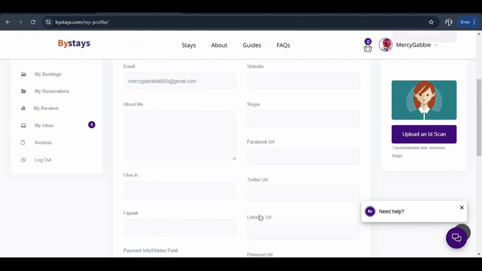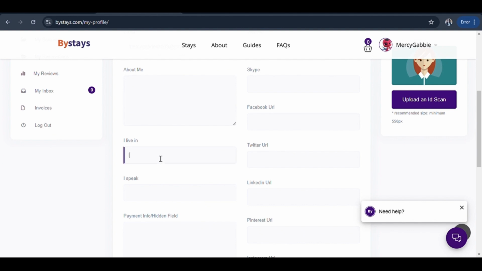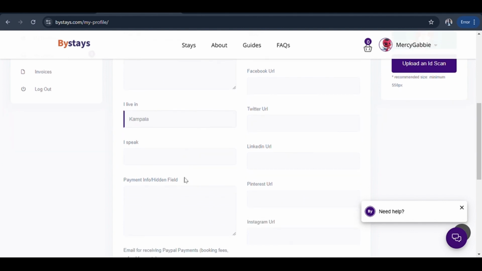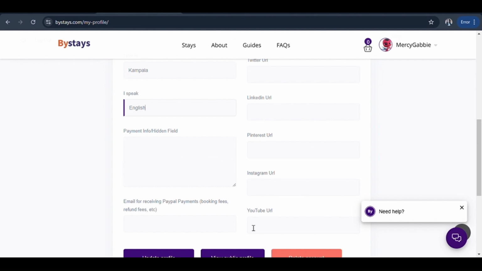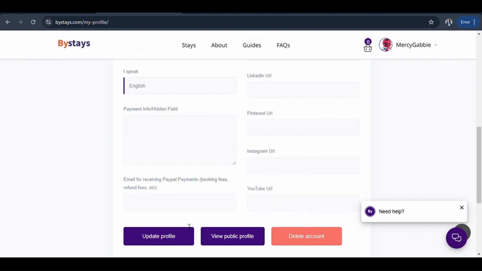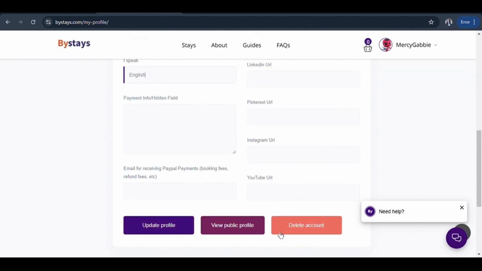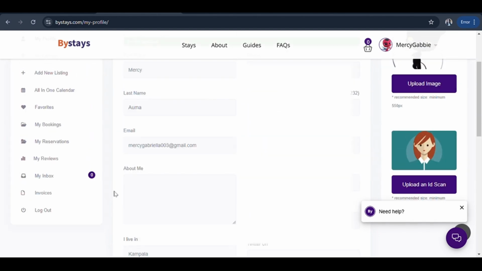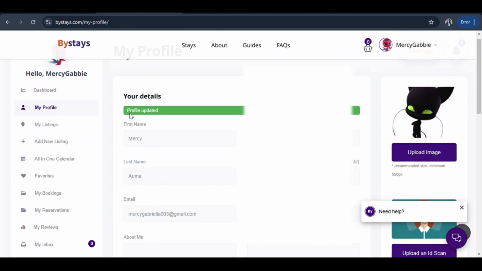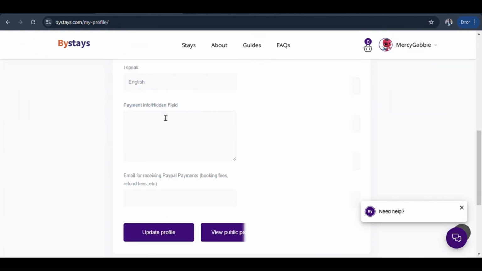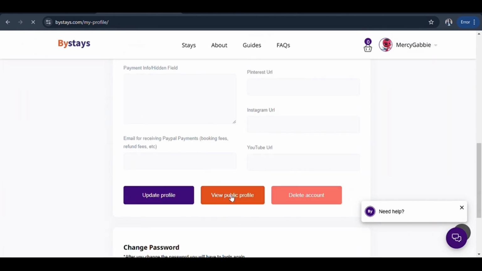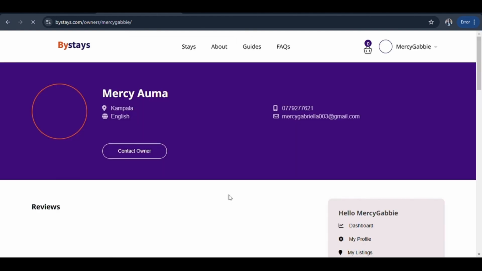Then if we come down, we have our different social media handles that you can put, where you live, and the languages that you speak. Payment information and email for receiving PayPal payments. You can either update, view your public profile, or delete your account, which we hope you don't. Click update profile, and it will show you that your profile has been updated. If you want to view, please click view public profile.